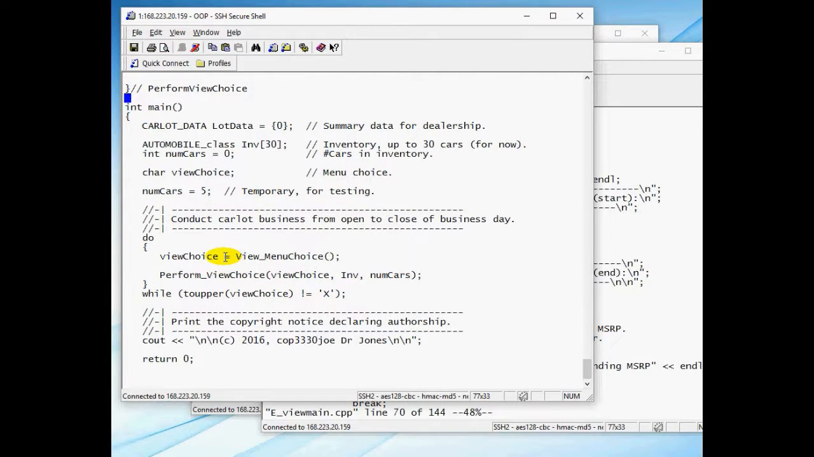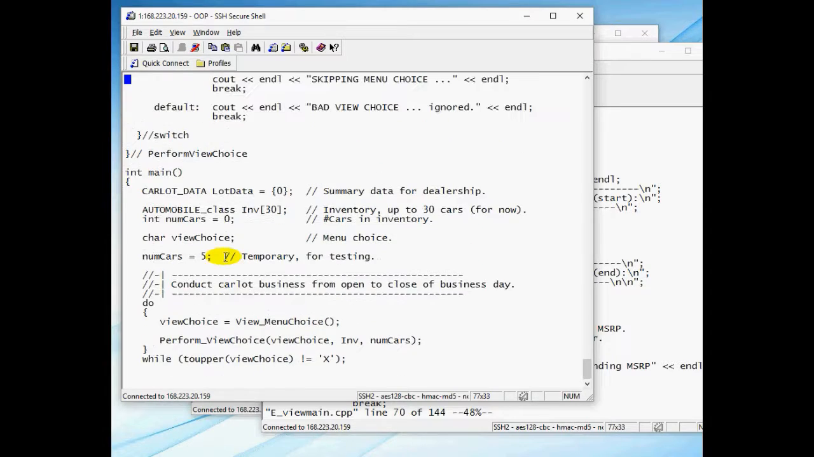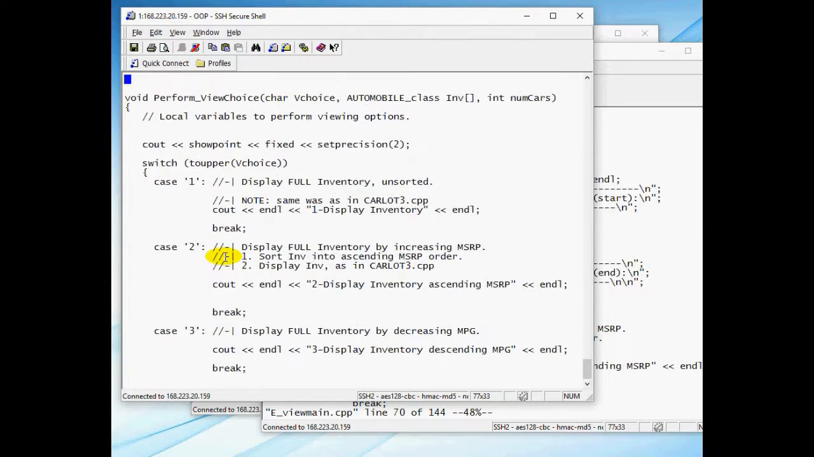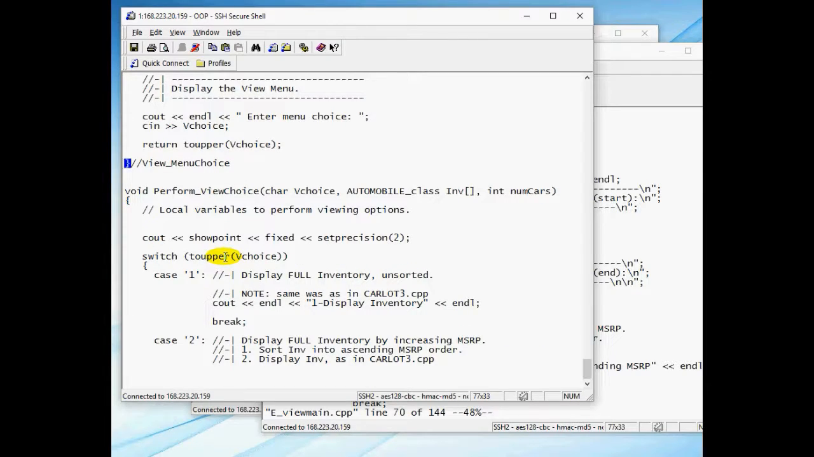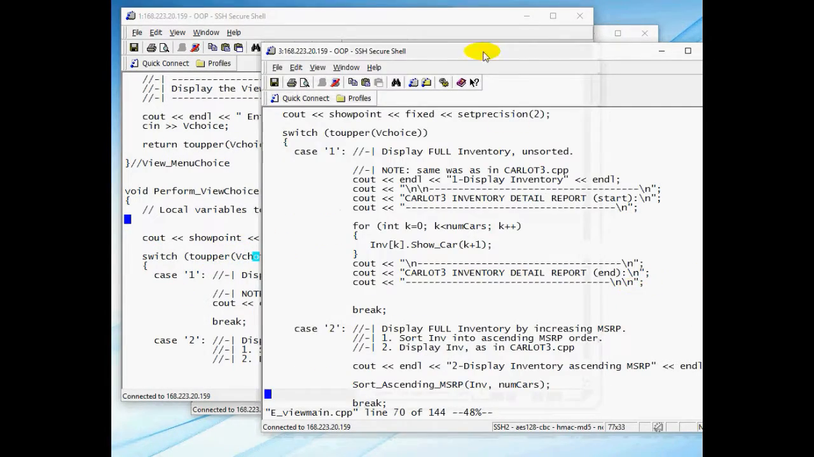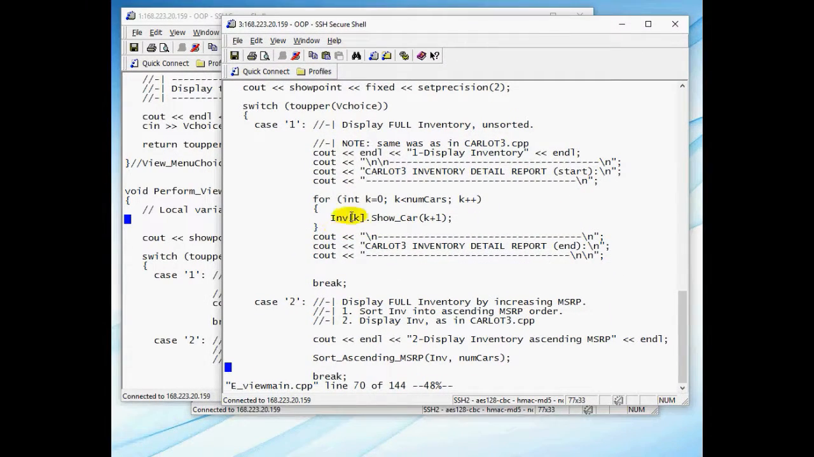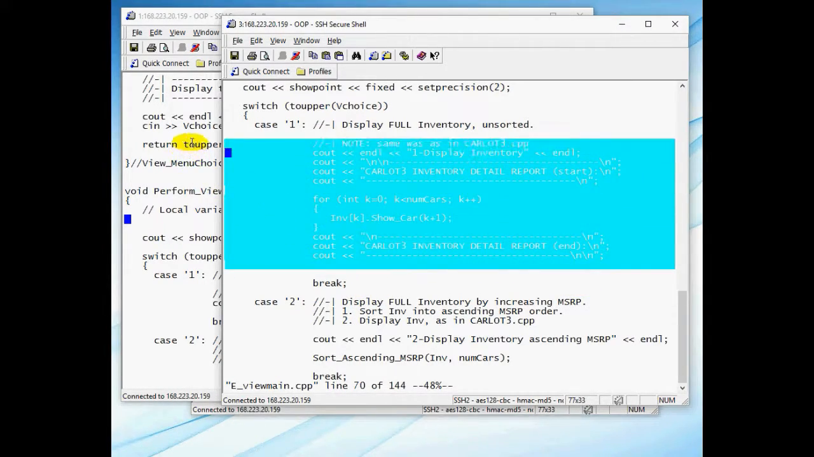Draw your attention to the fact that in the perform view choice, at some point we must have local variables as needed to perform these functions. So the first thing we want to do is go from D to E, and let me show you what E is. In E, we've taken the code that was in the starter and just put it in here for case 1.